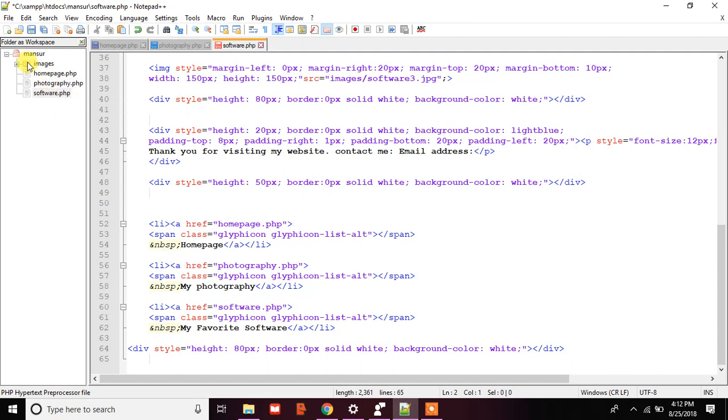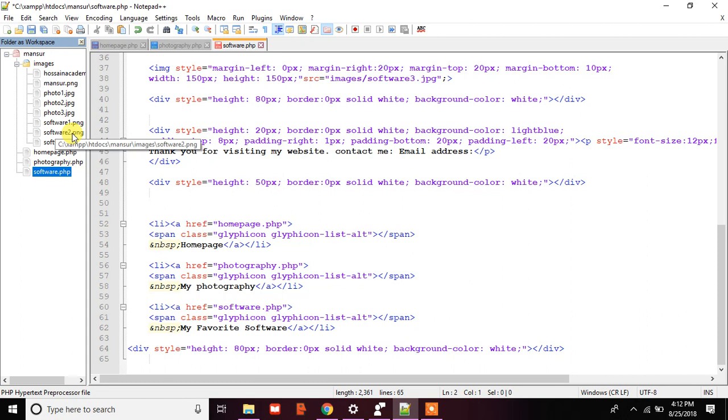And I have one more folder, images. Under the images, there are all the pictures of Mr. Mansoor, right? Because here I need to put some pictures of Mr. Mansoor, right? So here I have taken, I think, about 7 to 8 pictures for making this personal website for Mr. Mansoor.